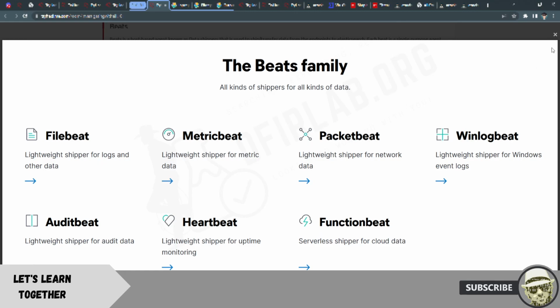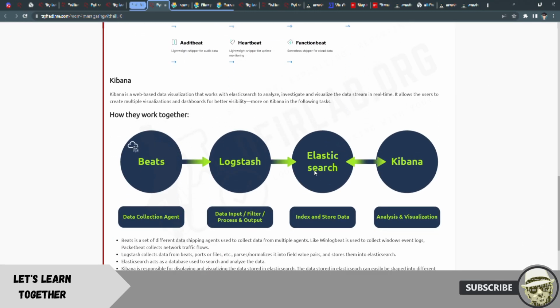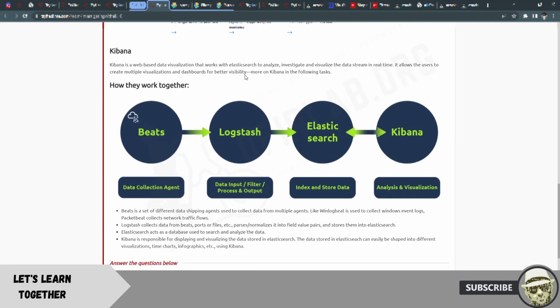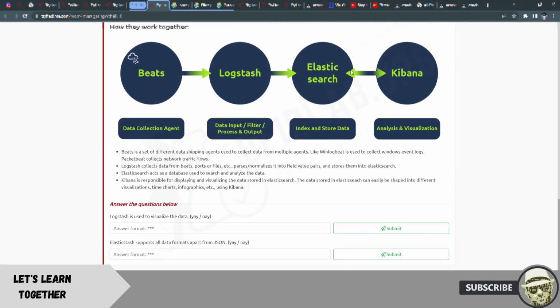Okay, very nice. Kibana is a web-based data visualization tool that works with Elasticsearch to analyze, investigate, and visualize the data stream in real time. It allows the user to create multiple visualizations and dashboards for better visibility. More on Kibana in the following tasks.